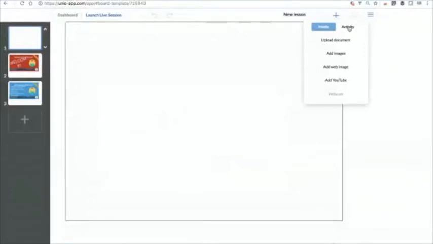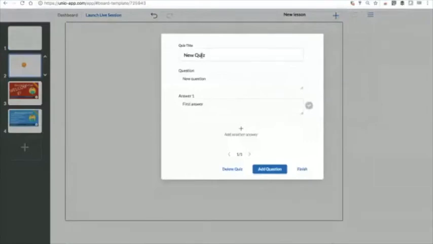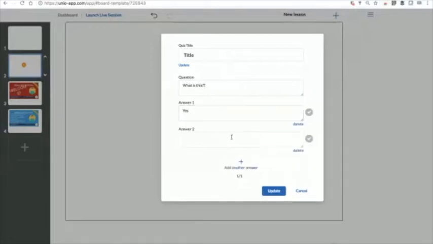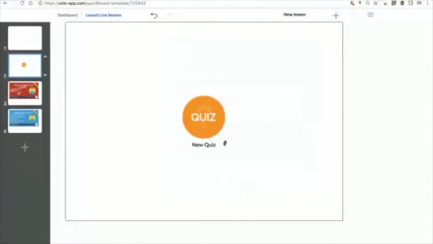On the right-hand side here, we've got activity, and this is where you create the quiz. Creating a quiz is really simple. We just put a title for our quiz in, and ask the question. First answer is yes. Another answer is no. You choose which is the correct answer, and just go update, add the questions in, and so forth. Once you've done update, you can then just go add question, and keep building your questions like that. When you're done, you just hit finish, and it drops the quiz in like so.